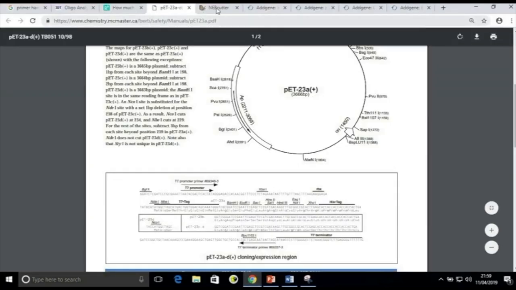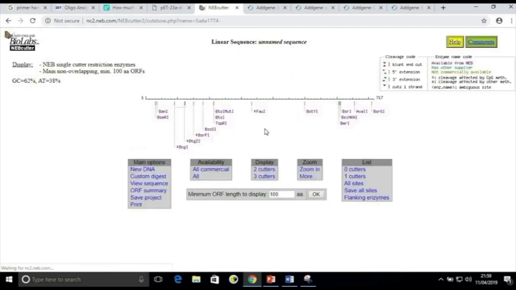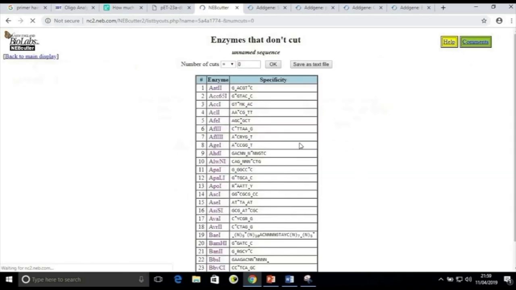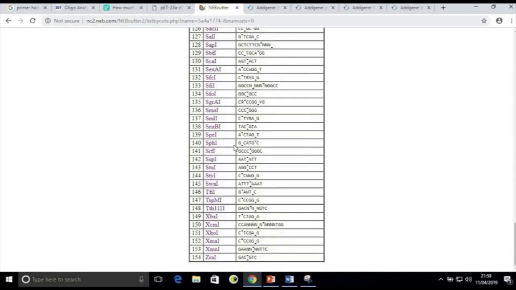So I just copy the sequence, paste here, and I will ask submit. It will analyze the sequence and give non-cutters. These are the enzymes cutting inside the sequence, but we are interested in which are non-cutters. So that means you can see here non-cutters. Just click here, it will give a number of enzymes which will not cut inside the sequence.